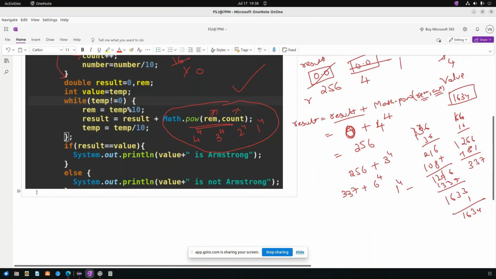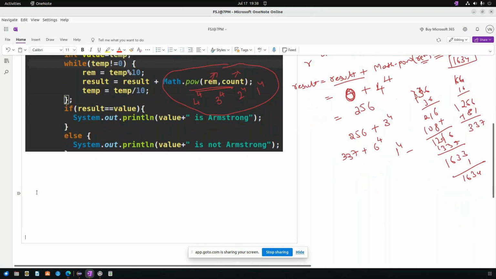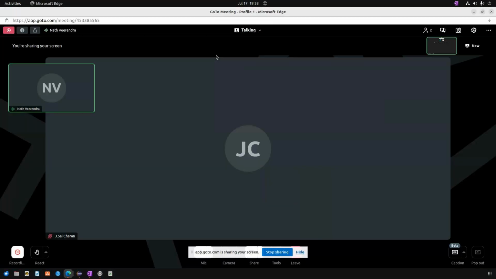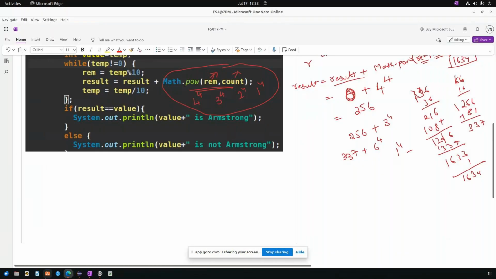Yes, no problem. Suppose, for example, I will just give you a number. However big the number is, no tension. It will take it up.